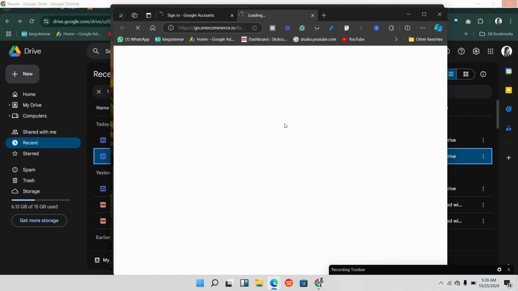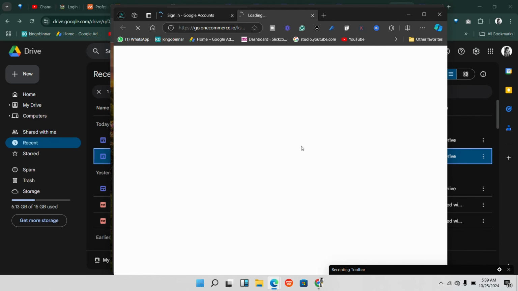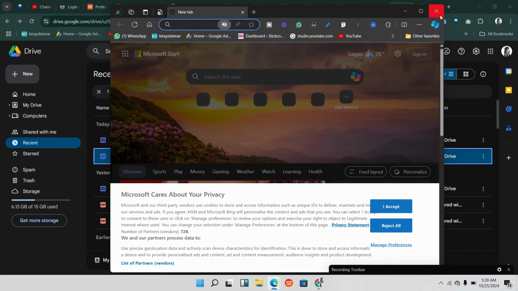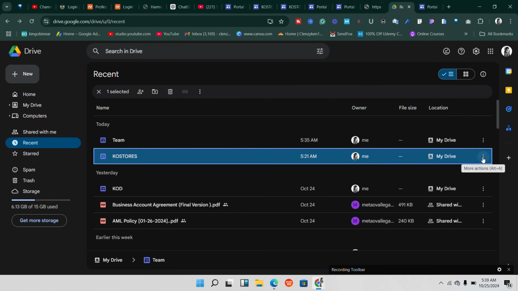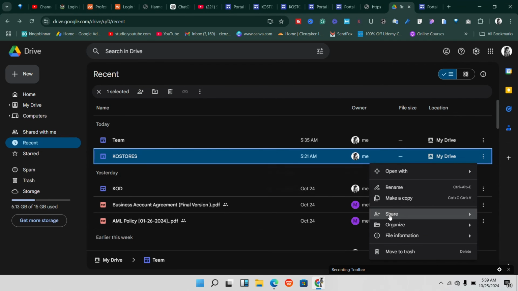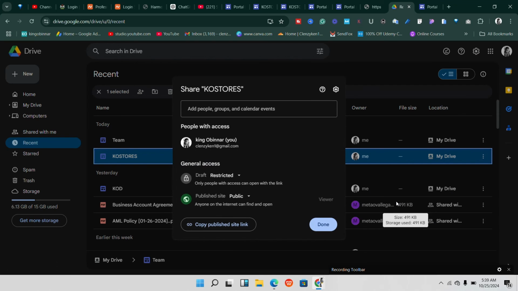So that means nobody can just copy the link and share it with anybody to have access to your portal page. No, your portal page is secured if you use this method. So yes, that is exactly what I wanted to share with you guys. It's very simple to do and easy to navigate.